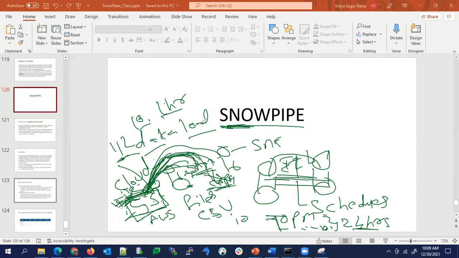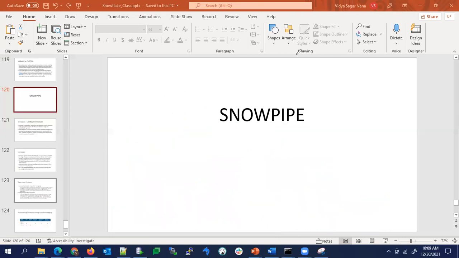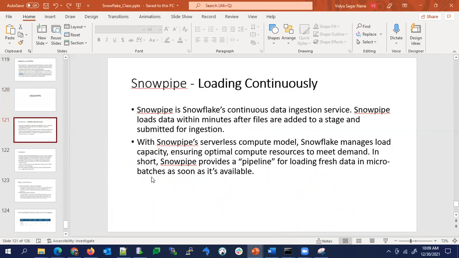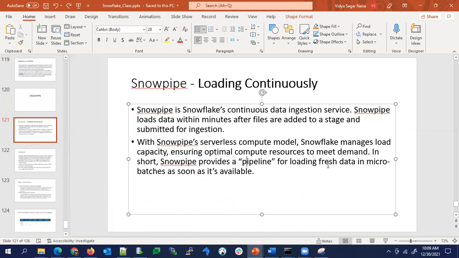So the same concept we can use in different ways. This is continuous data ingestion. Snowpipe provides a pipeline method for loading fresh data in micro batches. Instead of a bulk load, meaning huge data at a time, we are using micro batches. Micro batches means small batches, like a classroom batch or a batch in a section.